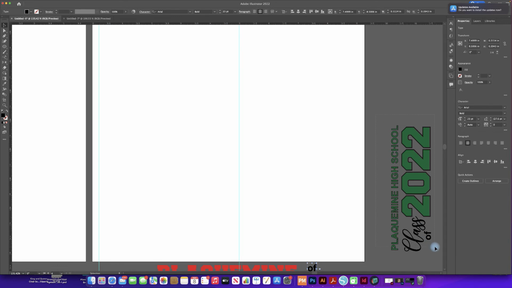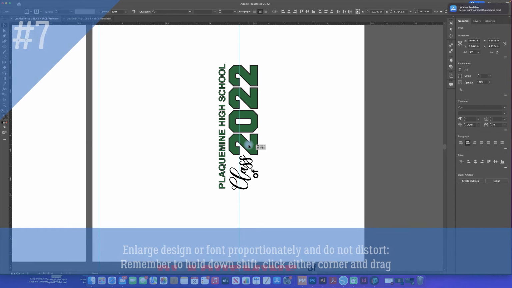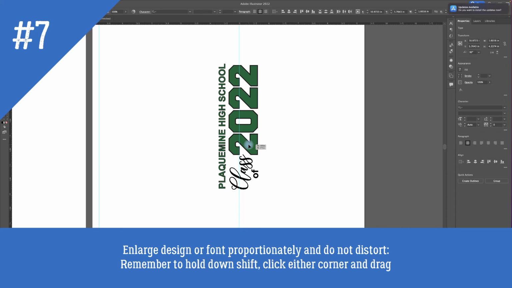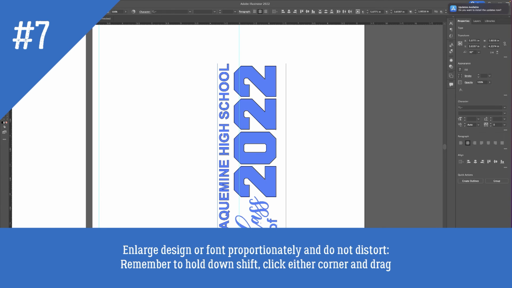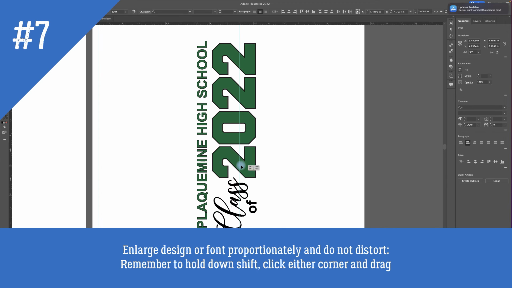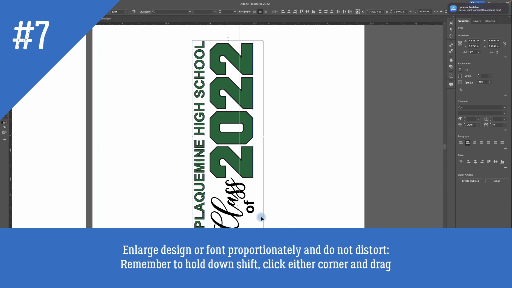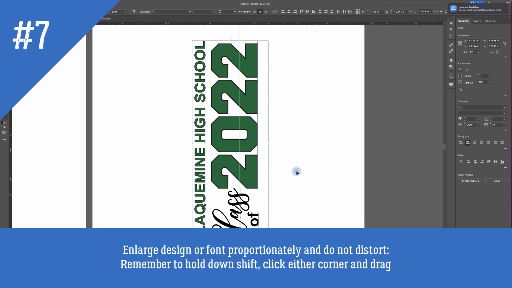My personal preference would be to enlarge this Plaquemine High, because remember, we have a tumbler and it wraps around, and I really want to read at a glance. I don't want to have to turn the tumbler all the way around to read what it says. I would probably increase that and put the font on the front, and I may put some wording around the side to the back, like the person's name.